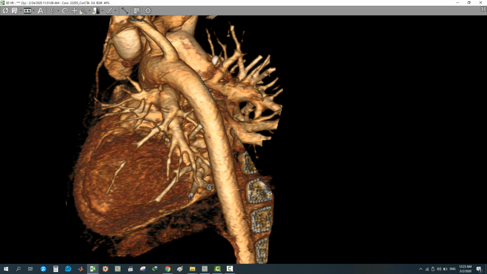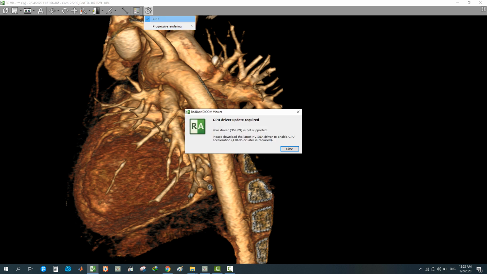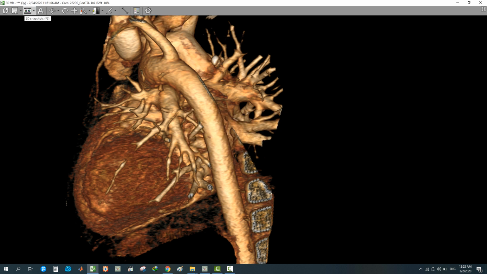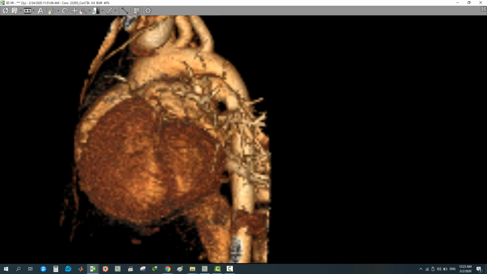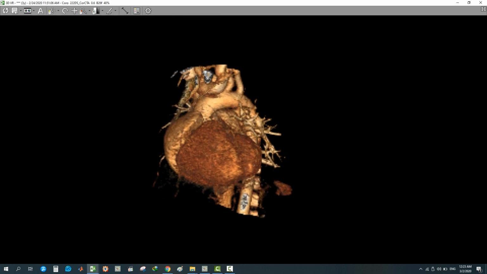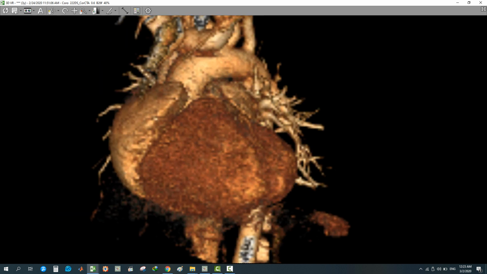To get more vivid images, choose GPU, but it's not supported here, as the GPU driver update is required, but I didn't update it yet. That's all. Thank you very much for your time.